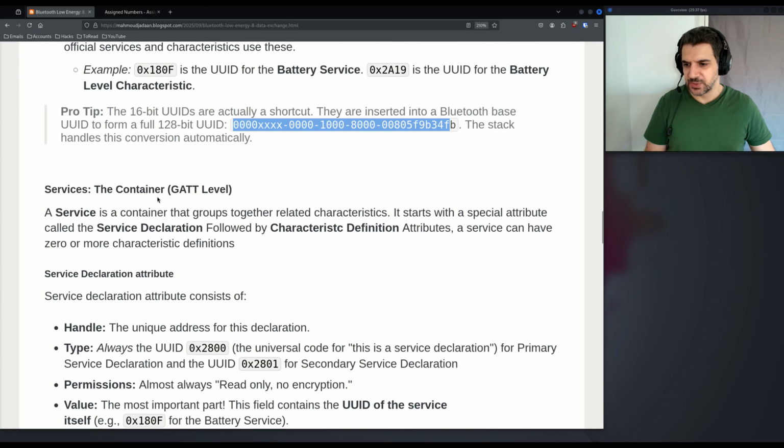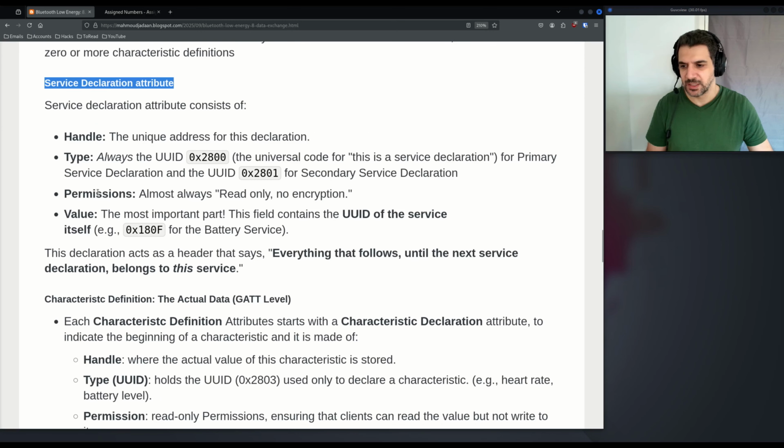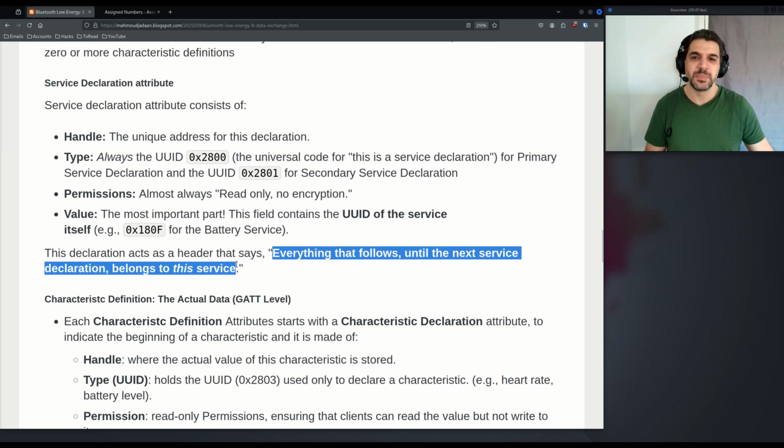Then we jump to the service. As we mentioned before, a service is a collection of related characteristics. Most important here is that each service starts with what we call the service declaration attribute. It has the same structure: handle, type, permission, value. Note that everything that follows the service declaration until the next service declaration belongs to the current service. So that's what the service declaration means here.